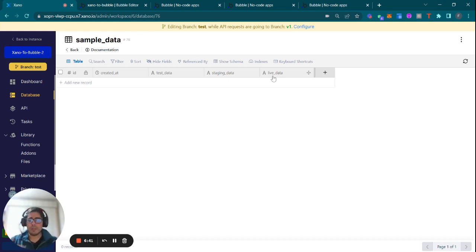So what I will do now is create a new API call that will populate this table. But depending on the version I'm working on in my Bubble app, I will be populating this column or this column. Just as an example, if I'm in the staging version and I send a call to Xano, I want to populate this column. And if I'm in my live version, then I want to populate this column. And the same for the test or development version.